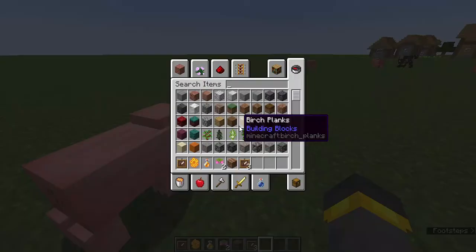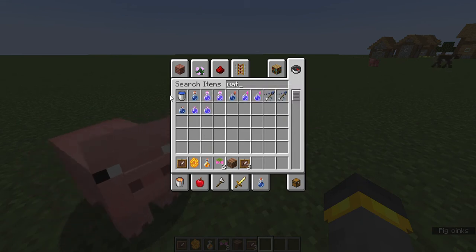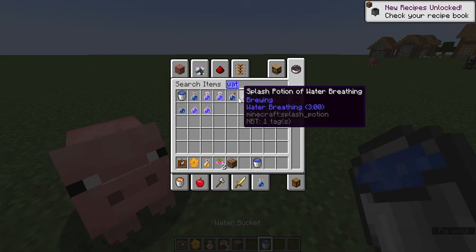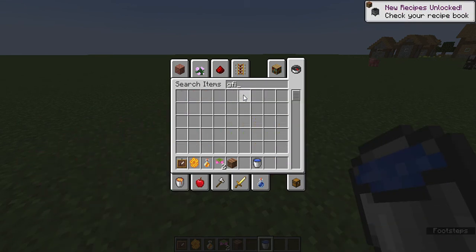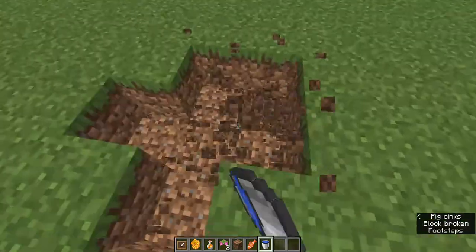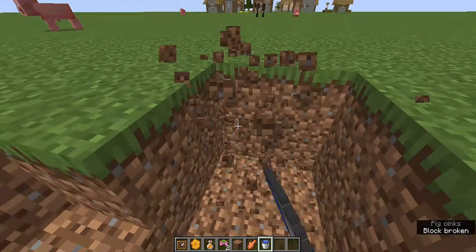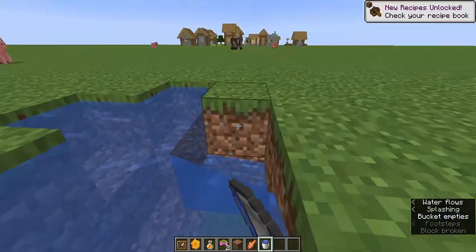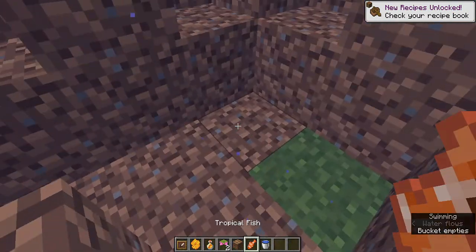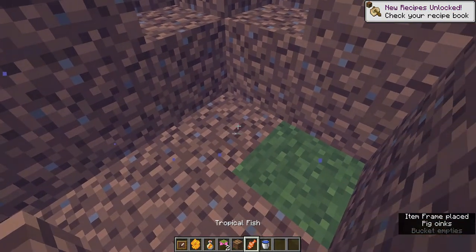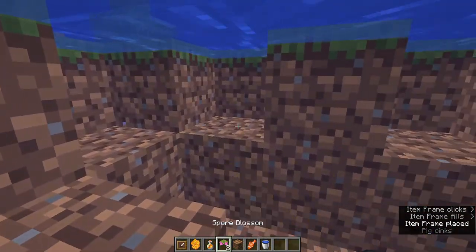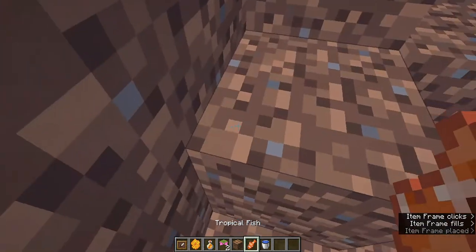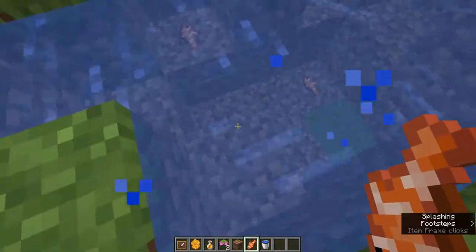For a lake, let's just get some water. And then maybe we can get some fish. Tropical fish. And we're just going to say that this is a pond filled up with water. Let's put a few invisible item frames there, and make it look like some fish were dead.